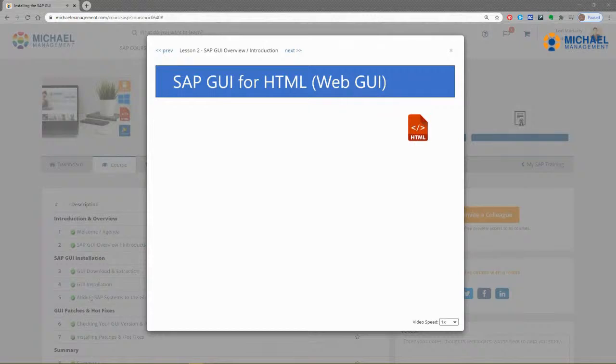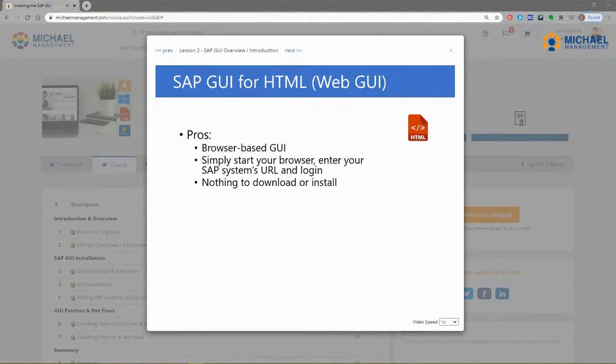So I'll go through all three types of GUIs right now, and I'll give you a little bit of the pros and cons for each. And we'll start with the SAP GUI for HTML, or the web GUI. As the name suggests, it's a browser-based GUI. That means you just start your browser, Google Chrome or Firefox. Internet Explorer is actually too old, doesn't really exist anymore. But the point is, you start your browser and you simply type in the URL of your SAP system, and then you can log in. So the pros are you don't need to install anything. There's nothing to download. You simply start the browser and you can log into SAP.